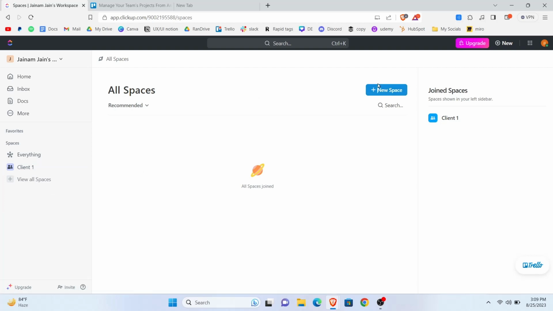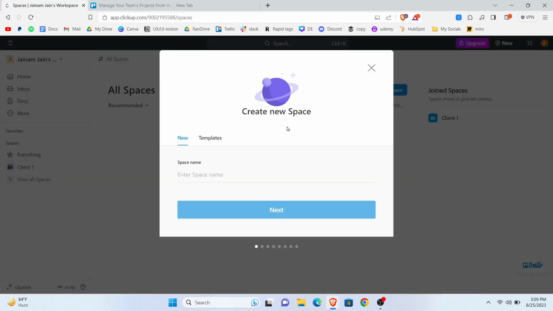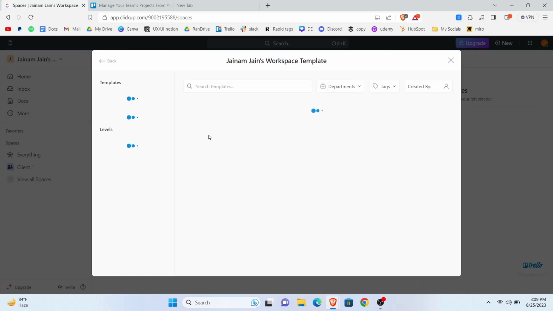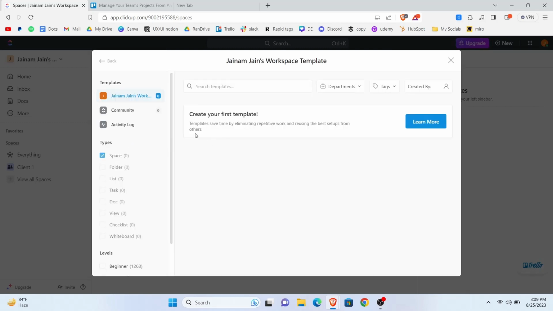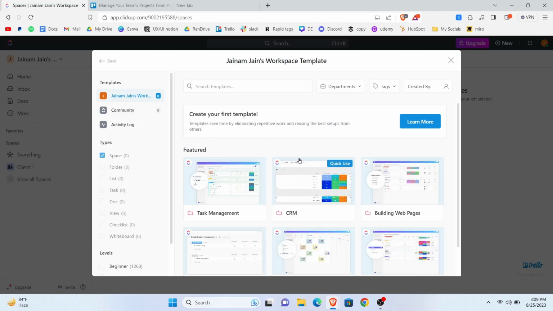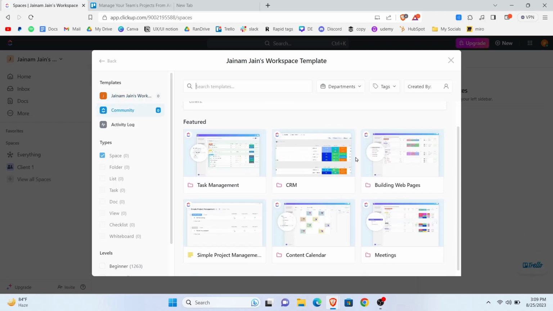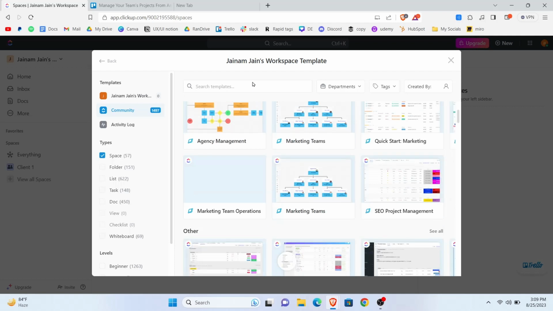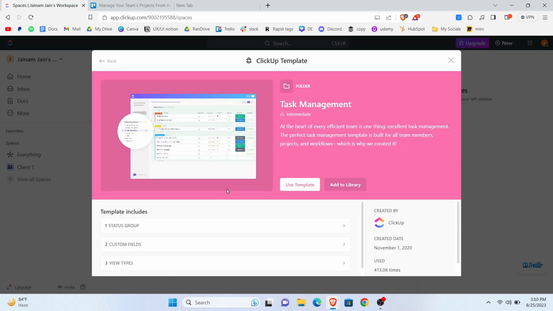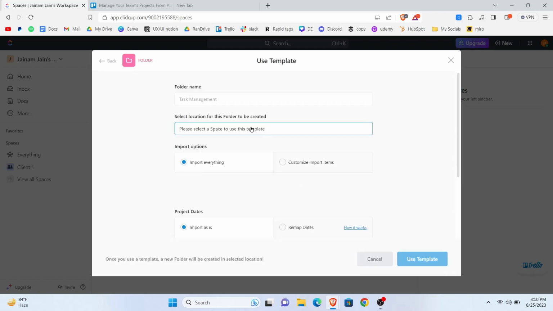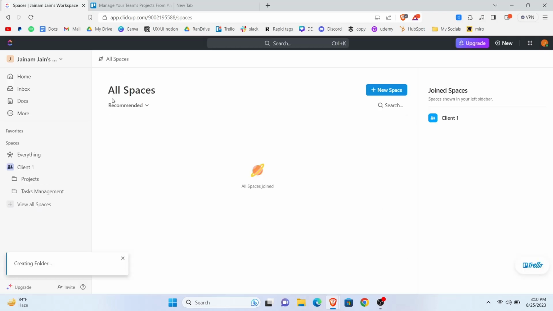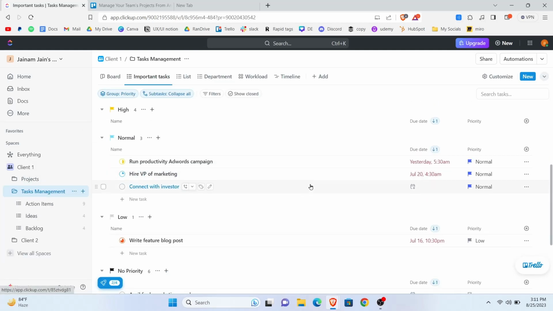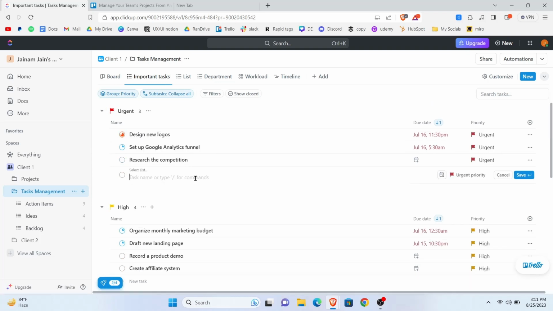Just click New Space. You can create a new space from scratch and also use templates available in the template store. And it's simple like this. Like I just created this task management space. Let's take a look at this dashboard. You can create a new task. Just click on New Task and name it and save it.